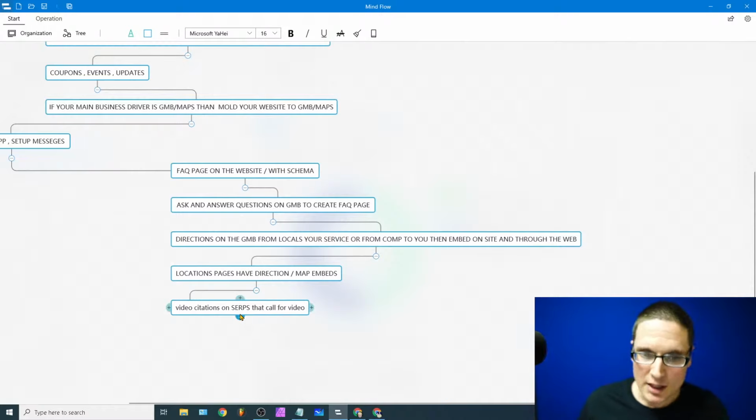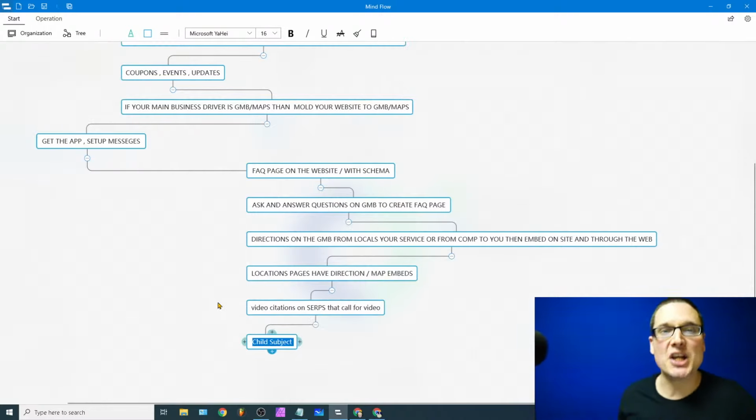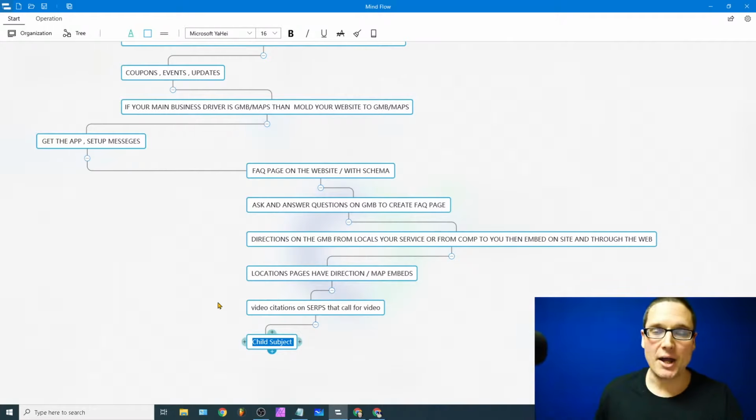Here's the next one. The next one is citations, all right? If you're building them yourself and you don't have a budget, allocate the budget to have someone else do it for you, because the more, the merrier. But I want you to keep this in mind.